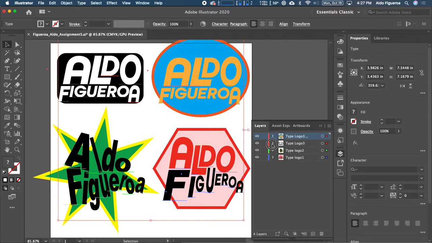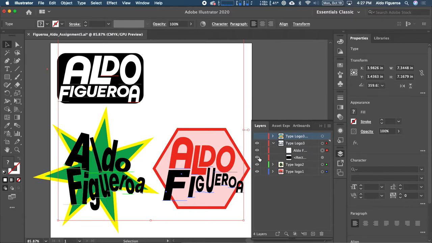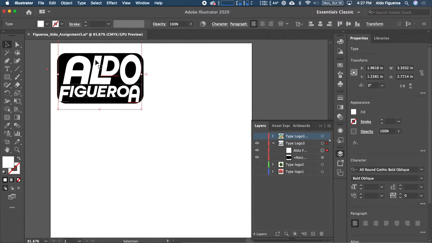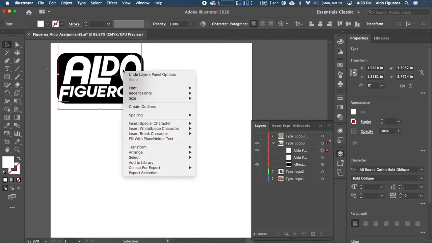I'm going to go ahead for one of these examples. Just to show you which one we're working on, we're working on this one on the top left. I'm going to duplicate the actual text. So now I have two copies. I'm going to hide one so I could always come back to it, because what I want to do with this one is convert it to outlines. To do so, I'm using my selection tool, I'm going to right mouse click on it, and I'm going to tell it to create outlines.